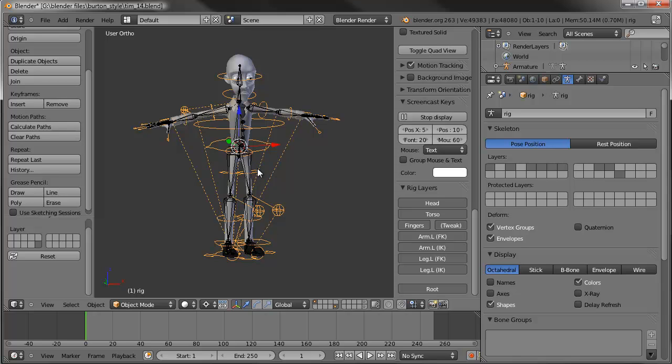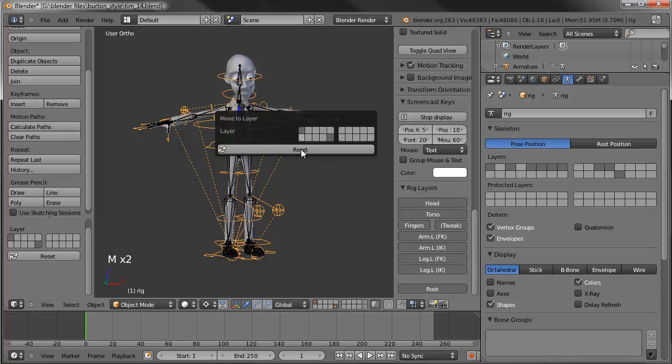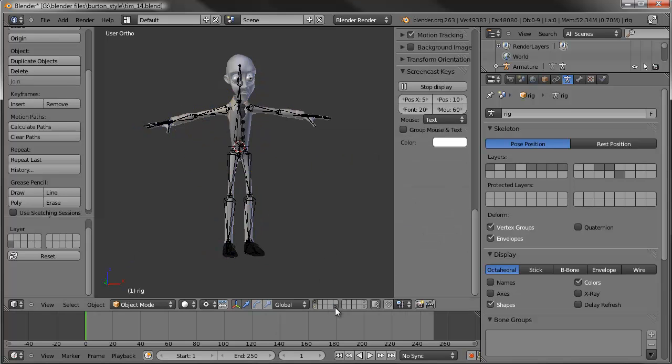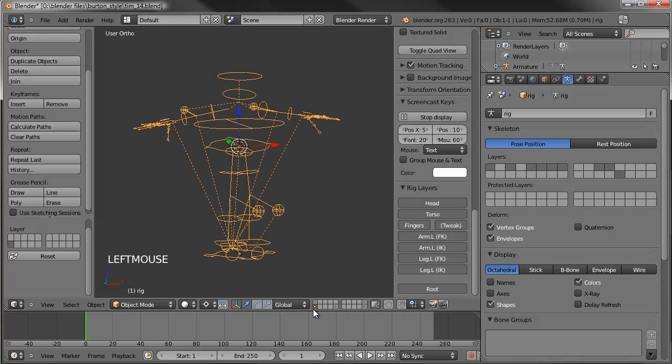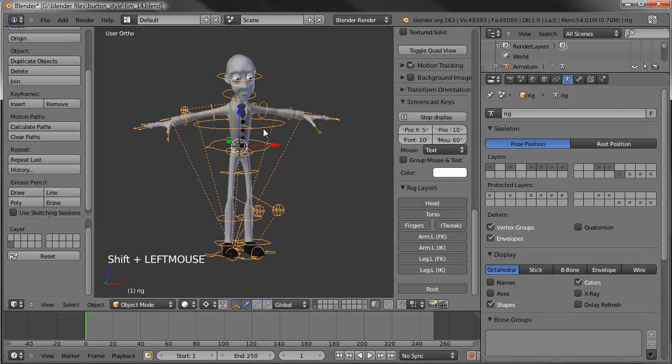But let's go ahead and put that on its own layer. I like to put my rig on the first layer on the left, there on the bottom. So let's go ahead and hit M and put it down there. And now we'll turn that layer off. If you wanted to, you could go ahead and delete this now. I'll go ahead and leave it there. But anyways, so now we have this rig.